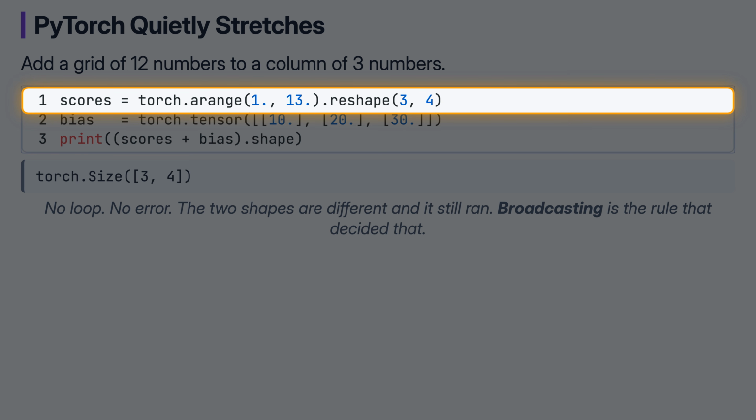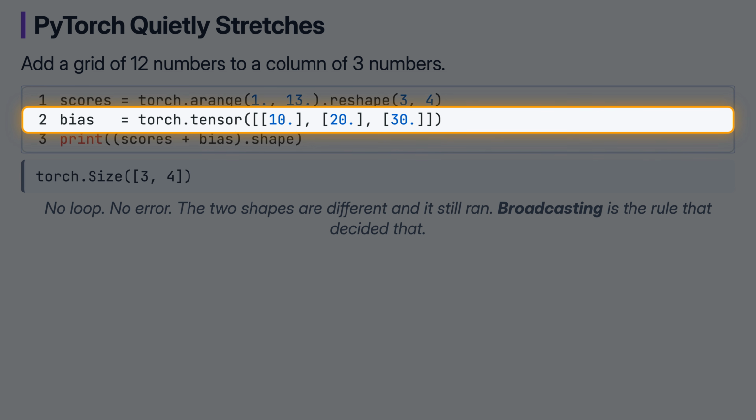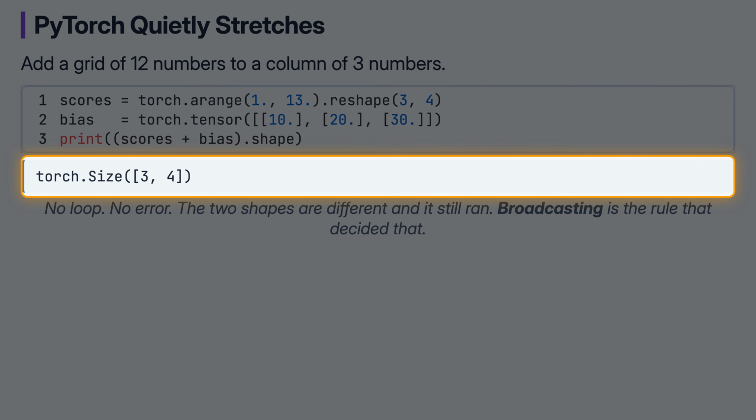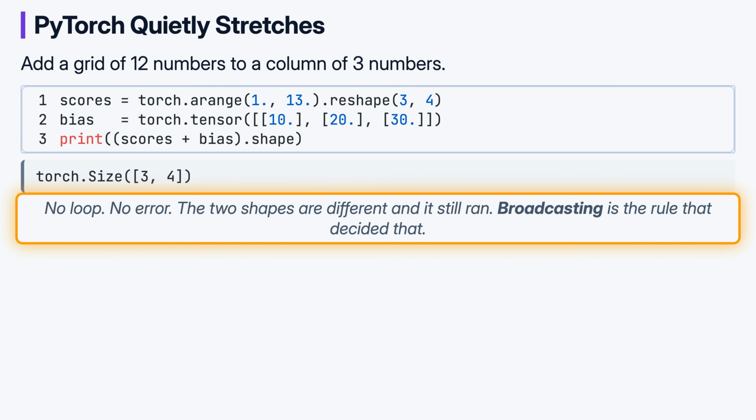Let's start with something that shouldn't work. We have a grid of 12 numbers, 3 rows and 4 columns called scores, and a column of just 3 numbers, 10, 20, 30, a completely different shape. Now we add the grid and the column together and print the shape of the result. No loop, no error. It just ran and the answer is 3 by 4. Two different shapes added and it worked. A rule called broadcasting decided that. By the end of this video, you'll know exactly how.